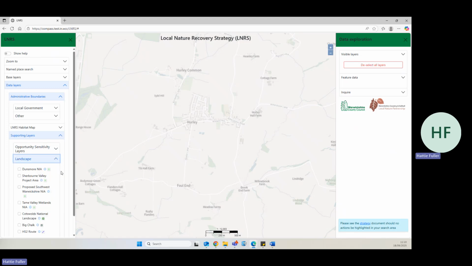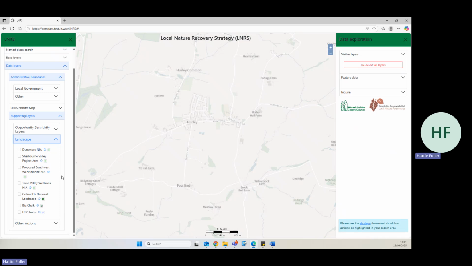Under the landscape drop-down, you'll find a selection of landscape scale initiatives that help provide broader context for nature recovery across Warwickshire. These include national landscapes, formerly areas of outstanding natural beauty, nature improvement areas or NIAs, large landscape level project areas, and the HS2 route, which is now a key consideration for many landscape level projects across the county. These layers help users understand how local actions fit within wider environmental and infrastructure initiatives.